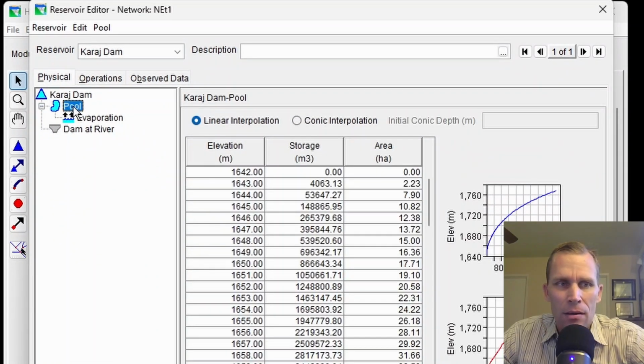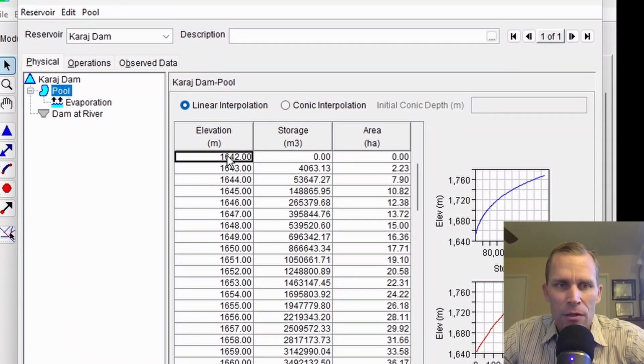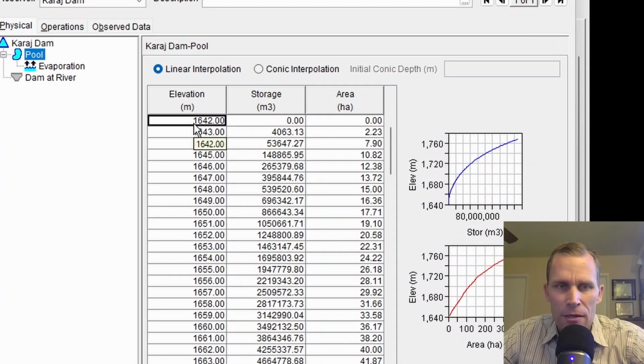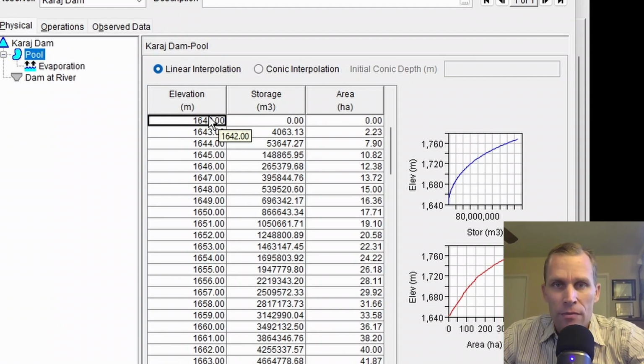Then if you click on pool here, in the physical tab, click on pool. The lowest elevation we have here is 1642. So the starting elevation is below the lowest elevation we have data for the geometry of the reservoir. That's going to be a problem. The first thing I would recommend is to increase that starting elevation value in the alternative, specifically the look back tab for your starting reservoir elevation.